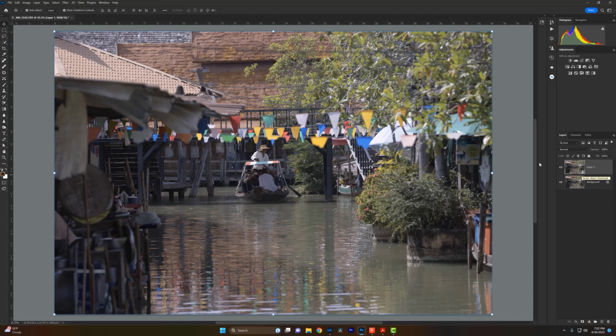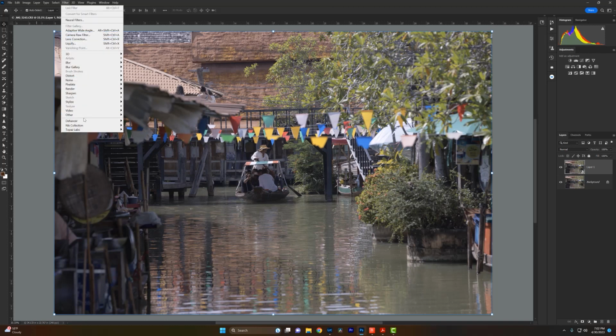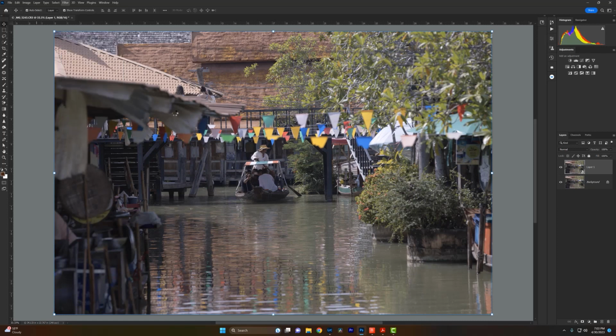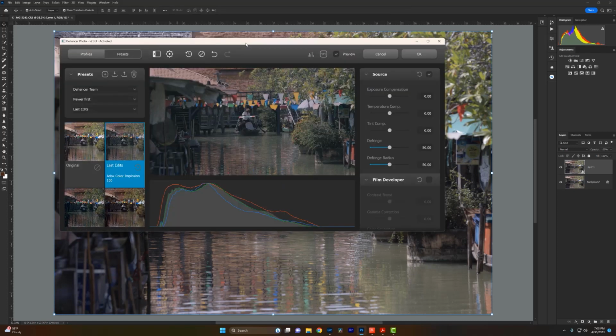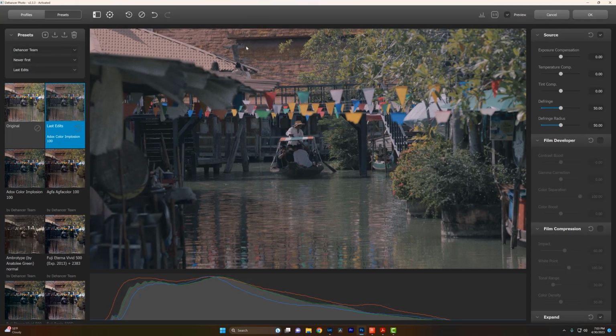So now that we've created a smart object with that layer, we can go up to Filter. We can go down to our plugin right here, Dehancer Film, and the interface always opens in kind of a collapsed view. What I like to do is double click and bring it up. So the very first thing that I like to do, that I really need to do, is go up here to the circle bar and click on that, or hit the keyboard shortcut of R.